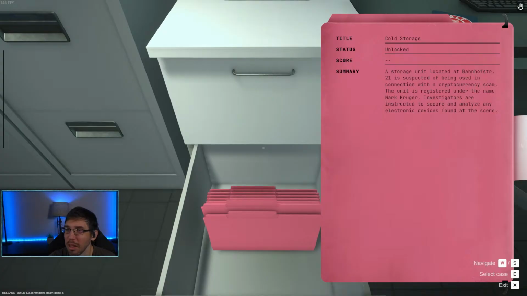Unit 21 is suspected of being used in connection with the cryptocurrency scam. The unit is registered under the name Mark Kruger. Investigators are instructed to secure and analyze any electronic devices found at the scene. No, not my iPad. Well, hopefully they don't take my phone either. I don't know what's more important, my iPad or my phone. Probably my phone. It's okay, they can take my iPad. It's fine. I'll keep my phone though.